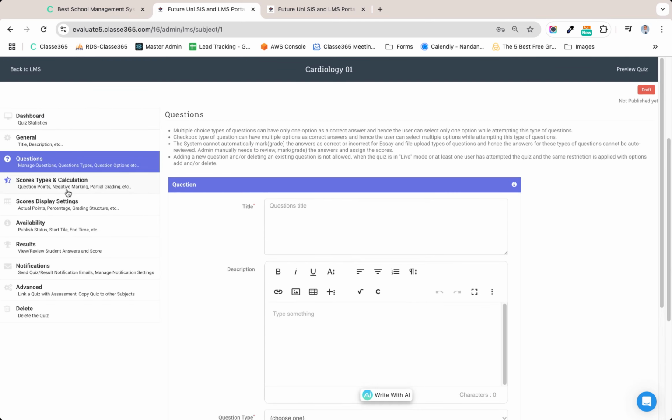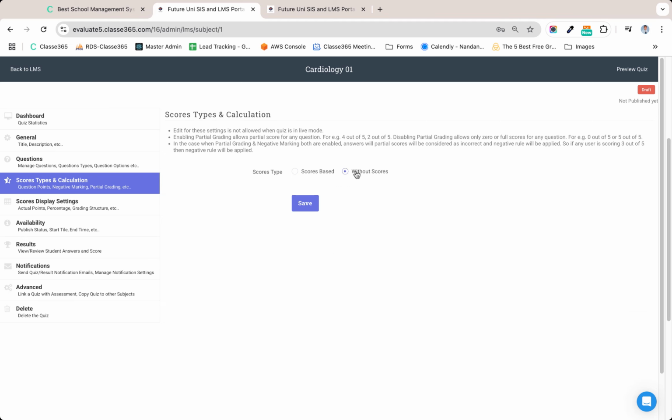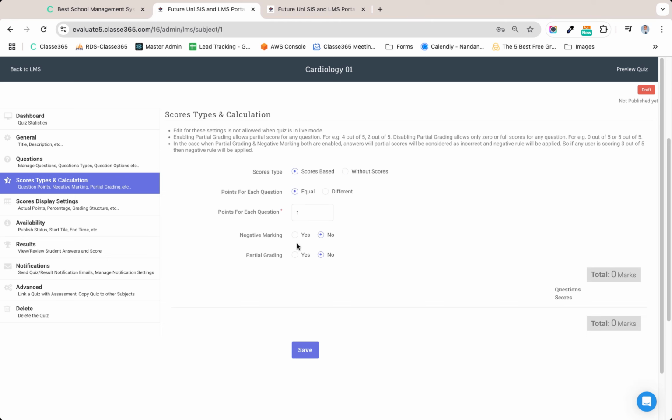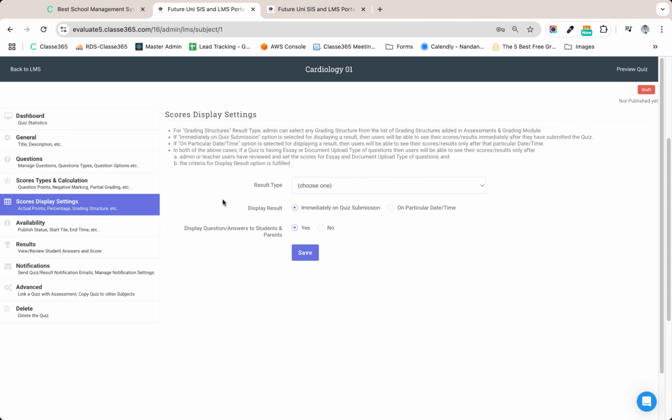So then we have other options like the scores calculation. There are options where you can do scores based or without scores. If it is scores based, you also have the option to have negative markings as well. Then display status and how the information on the results will be displayed. That is showing up here. Whether you want to display the actual results percentage or grading structure, which has been set up, immediately or after a particular date or time.